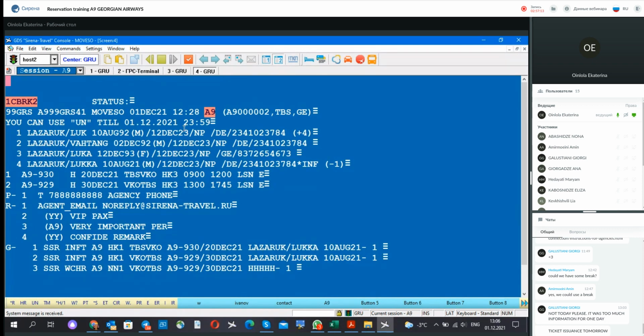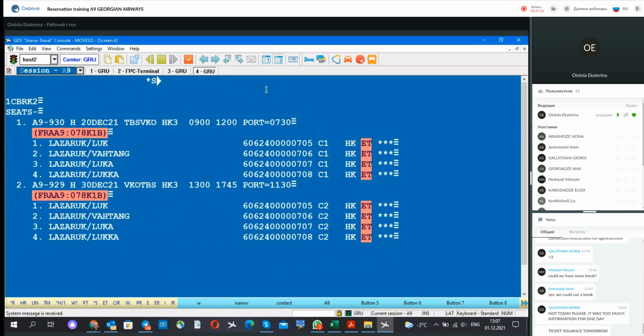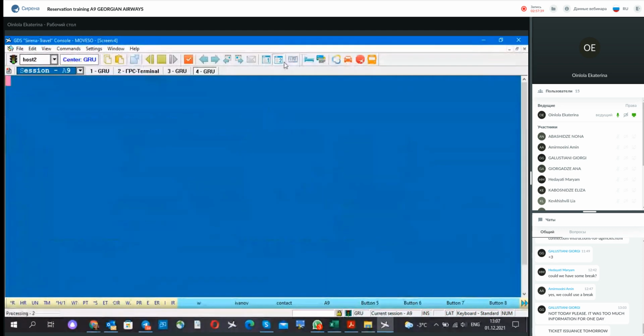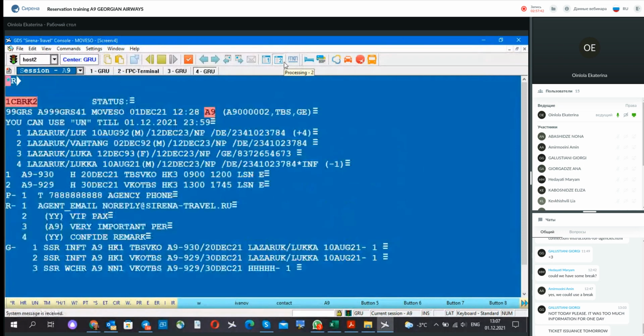There's no info about ticket on this screen. When I open PNR, I don't see ticket number, but we have function asterisk S. This function shows us what tickets are issued already in this PNR. So you can see that all passengers and all flight segments are ticketed. What else? When all tickets are issued in PNR, time limit line is removed from PNR. There is no time limit because all tickets are issued.